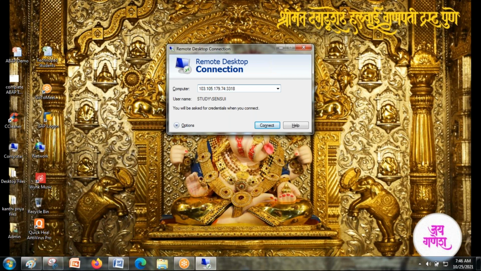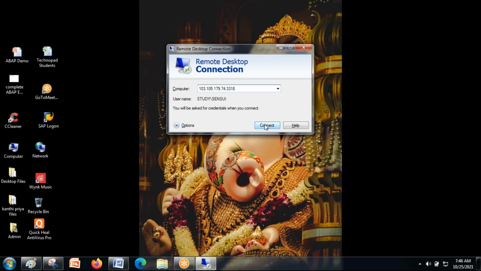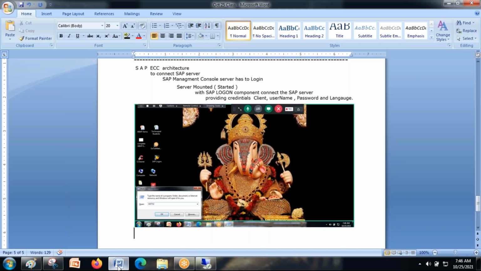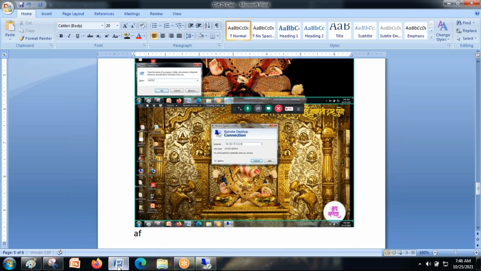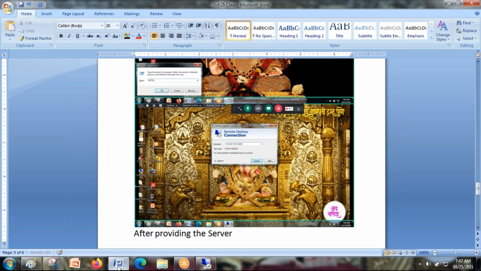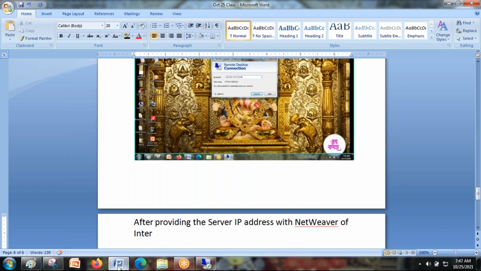Then we need to provide the client address. That is something the base administrator will provide to you. After providing the server IP address, once you click on connect, it connects with NetWeaver, through the internet process. It connects to the server. So you can see very clearly once you go for connect.